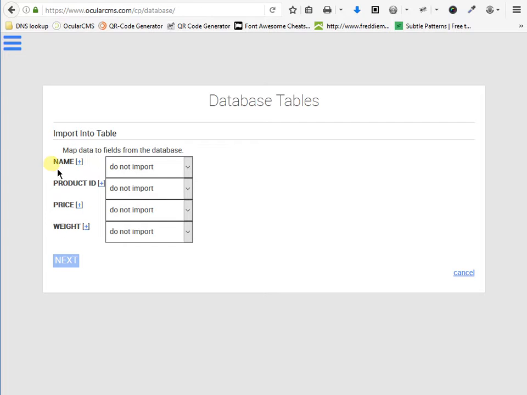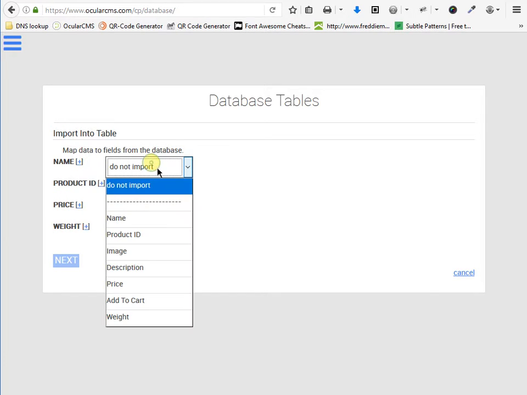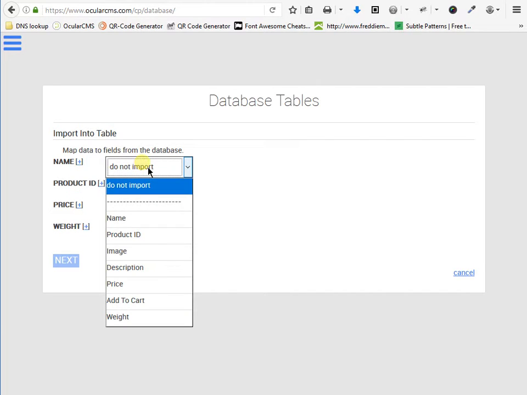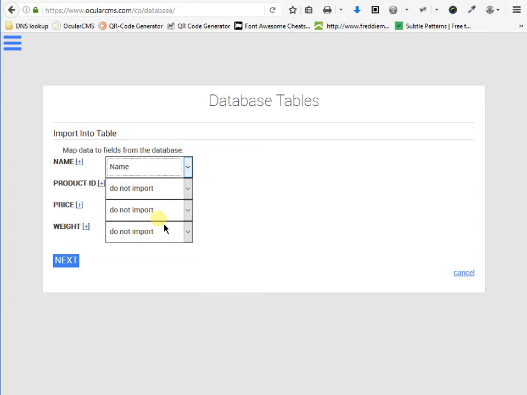These over here are the fields in my table, so the name, product ID, and so on. Over here, these are the corresponding, I have that the other way around. These are the fields in the file that I just uploaded. These are the fields in the actual database table. So for the name field in my file, I'm going to map it to the name field in the database table.